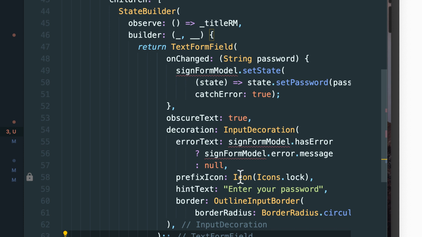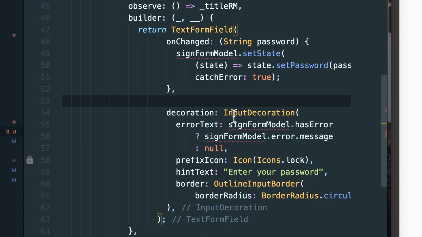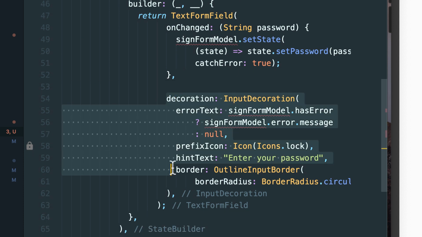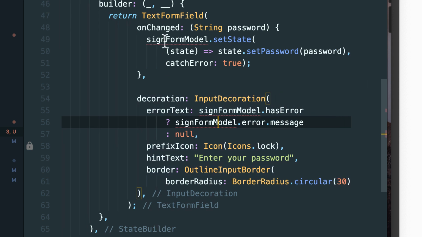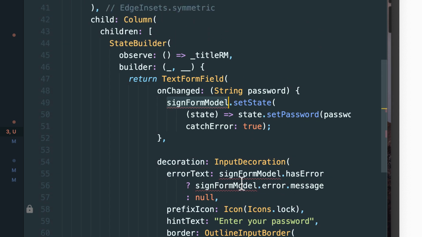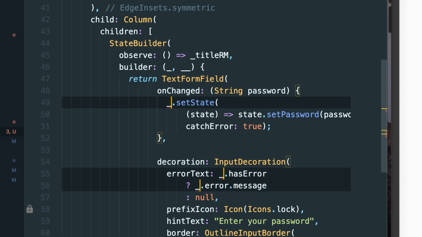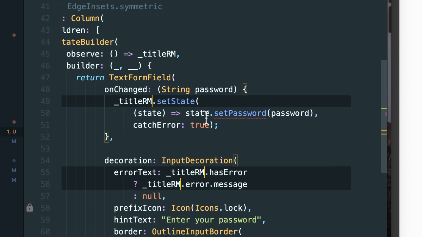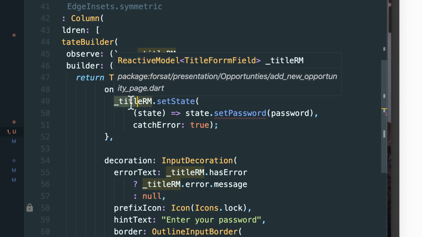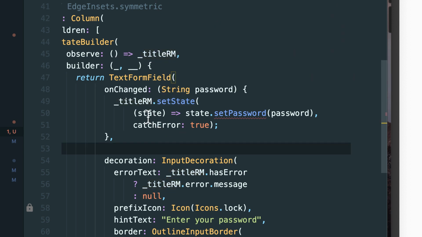Okay, so we have it here. This text form field will have this onChange method, and obscure text, which is used for the password, and also we have this input decoration for it. Here we have the model, which is our title model, our title RM. But this title RM, if you see, doesn't have a set password, right? So on change of this text field, we are going to set the title of this reactive model.